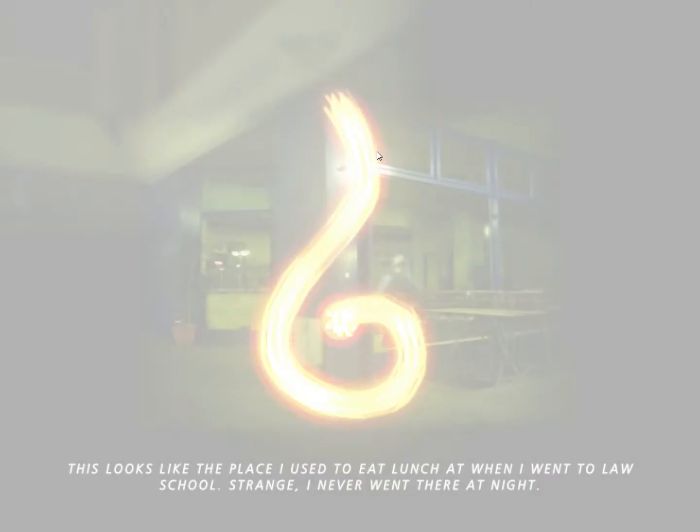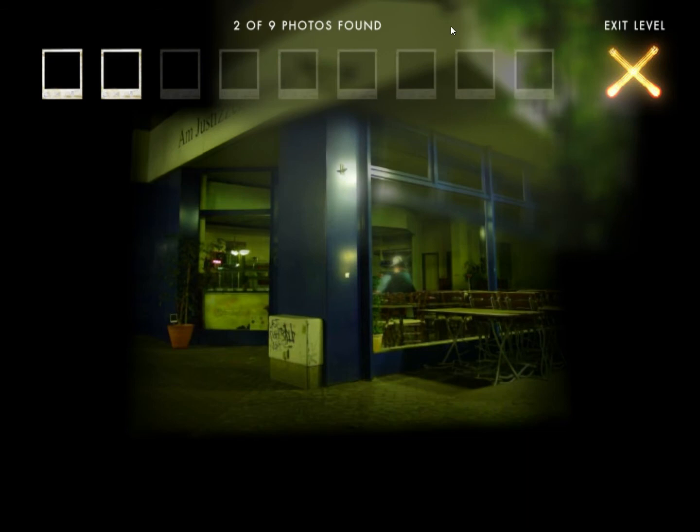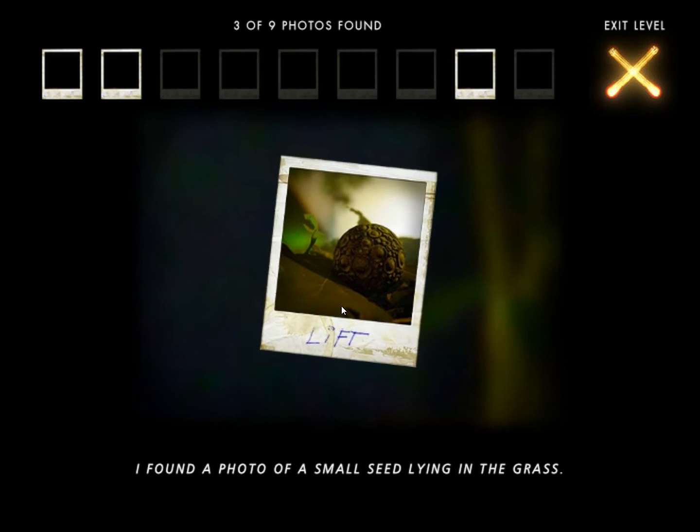This looks like the place I used to eat lunch at when I went to law school. Strange. I never went there at night. I don't know it. Catch. Oh, wait a minute. There's a photo over there. I found a photo of a small seed lying in the grass. Oh, okay, yeah, that's the one I've already found, too. Where would I learn the symbol for catch? I really don't know what it could be other than this. I'm thinking like a bowl or something, but it doesn't work.